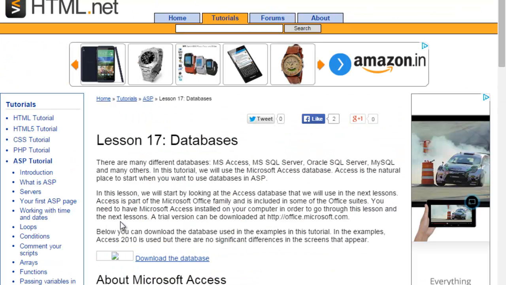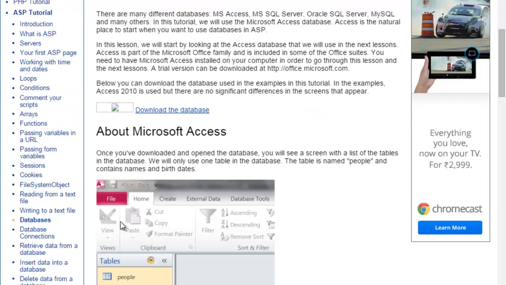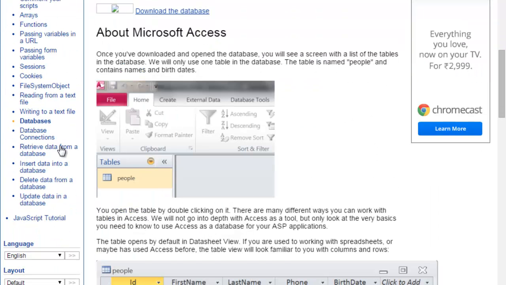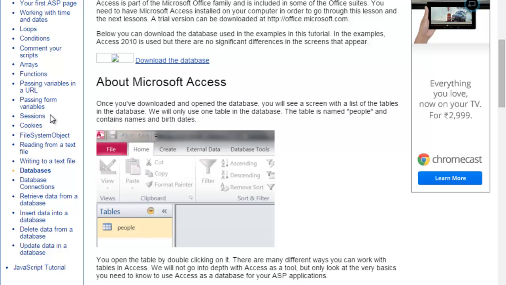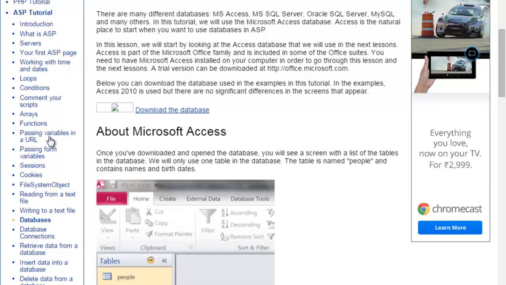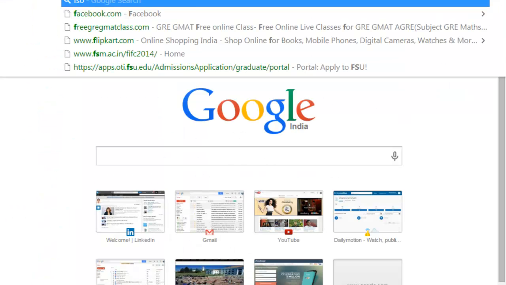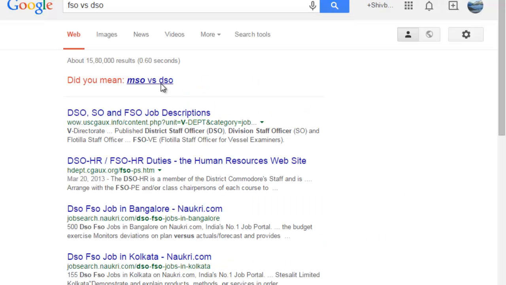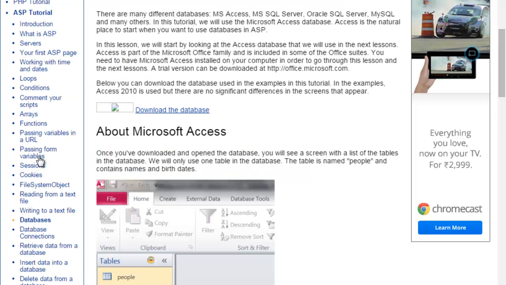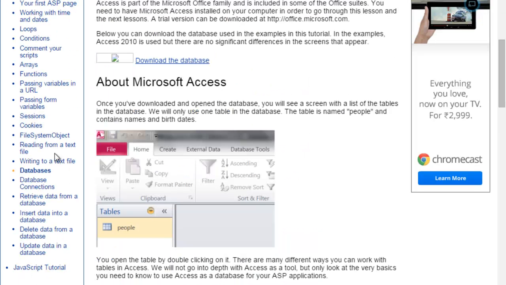Now this is the html.net tutorial website for ASP, chapter 7. This book interestingly talks about a lot of things: sessions, cookies, the File System Object (FSO), and they use FSO and DSO. You might have heard about these things, FSO versus DSO, handling the file name. So I'm reading about that. I'm looking for those kinds of things.